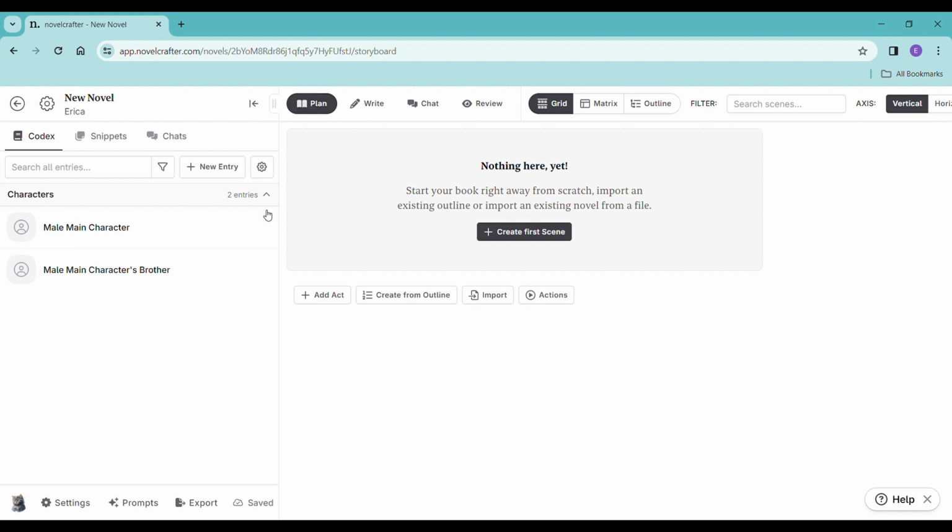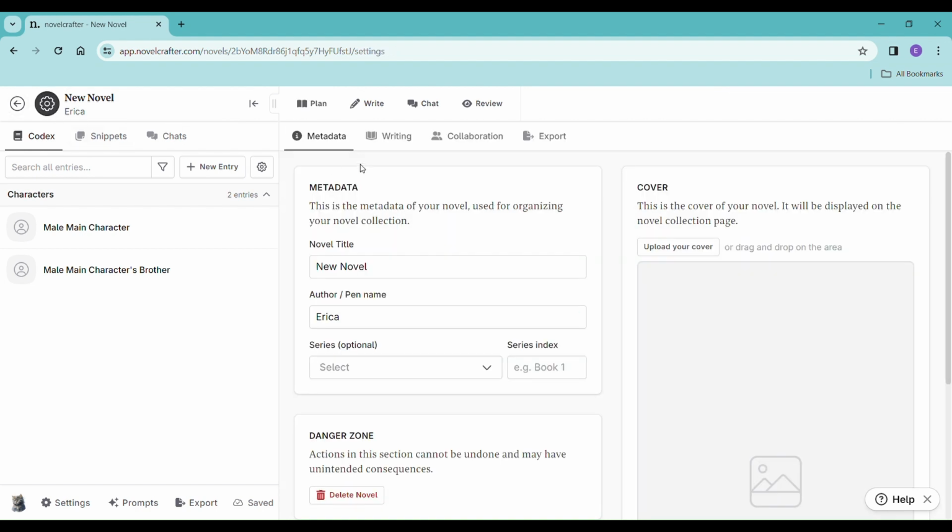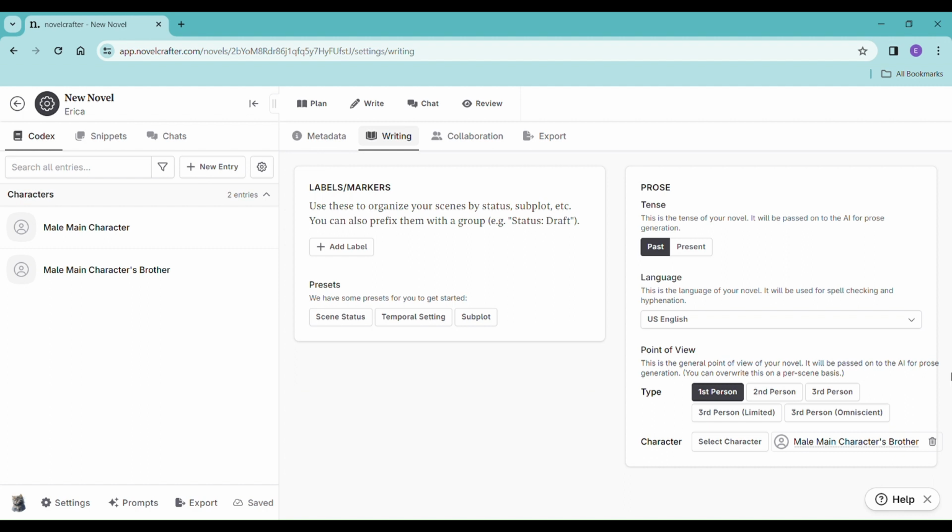So you can do it from any tab. You're just going to go right over here to your settings wheel. You're going to go to writing. Here's where you're going to set your prose. So you're going to go here, past, present, change your language if you need to. And then here is where you're going to set up which point of view you want.